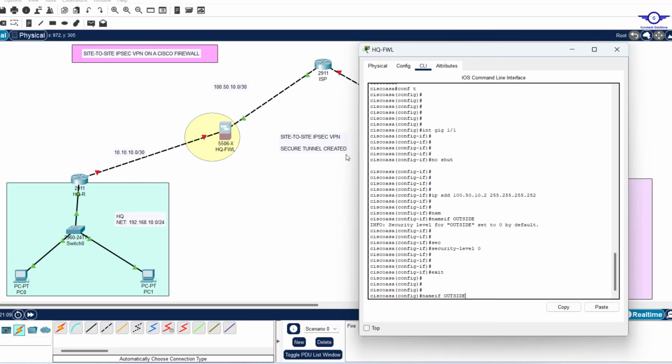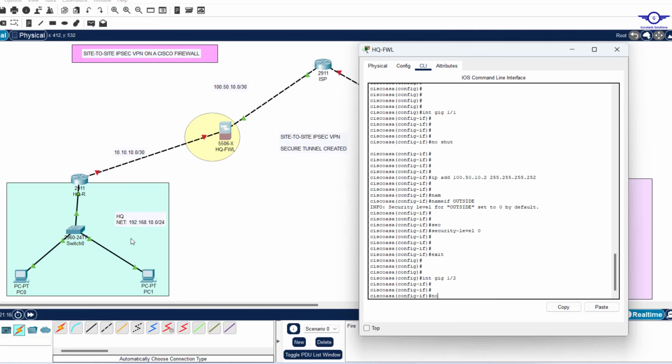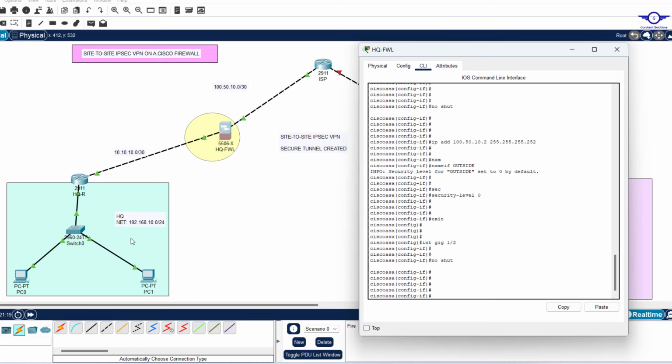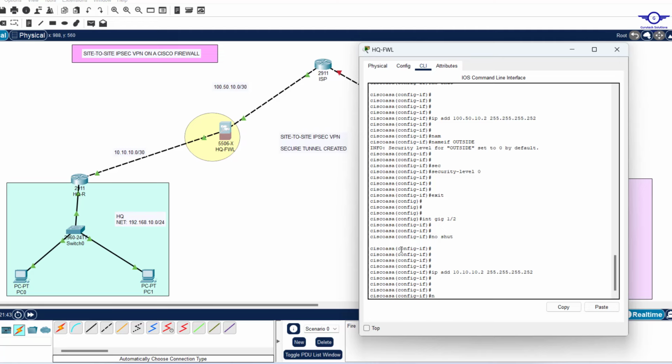Then we go to gig 1/2, which is connecting to our inside network. Then no shut. Then nameif, and give it an IP address. IP address 10.10.10.2, because this one took .1, 10.10.10.1. So this one should take 10.10.10.2. Subnet mask plus the /30 notation. Then nameif.